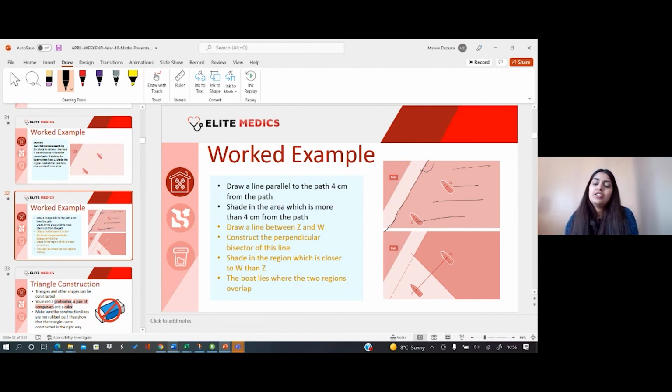Finally, we need to draw a perpendicular bisector to the line connecting W to Z, right? So we draw a line connecting W to Z, and then we draw a perpendicular bisector like we did in the previous slides. Compass pointy bit here, arc over here, then draw an arc over here, do the same thing from W, so you have one there. So 1 point at the top, 1 point at the bottom. Connect those two, again, with dotted lines because it's closer to W than to Z. It's not exactly halfway in between.